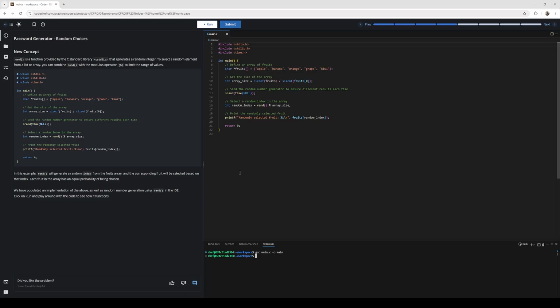So coming to the code over here, similar to the previous subtask, we have a list of fruits or an array of fruits over here, and then we're going to get the array size using this particular line, and here we are seeding the random number generator to a different seed every second. That is, every second we'll have a different random choice, and then we're going to select a random index in the array using this particular line which I explained previously, and once again we're going to print out the randomly selected fruit. Let's just run this code once.